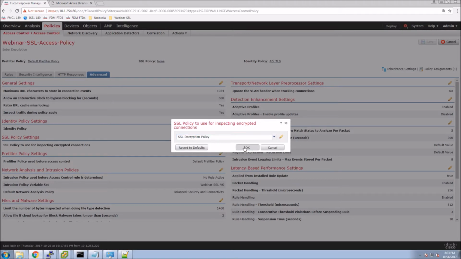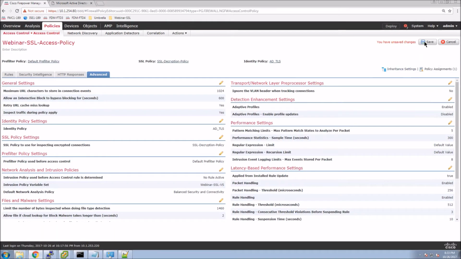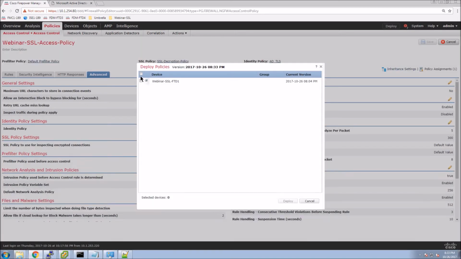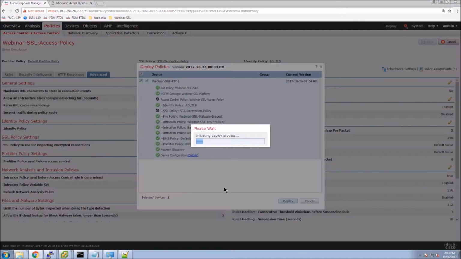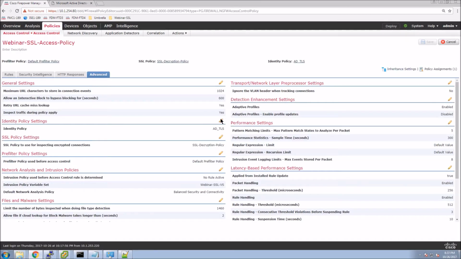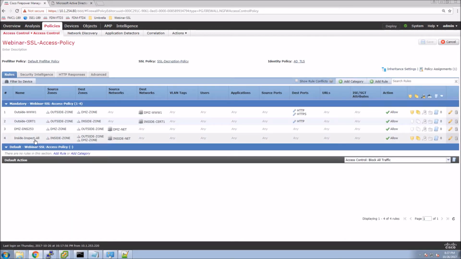So this is what I'm doing here. All I did was go into the access control policy, and I've selected that policy. And we save it out, and then we have to deploy, okay? We have to push that policy itself. Now let's go back to the rules and check our rules.